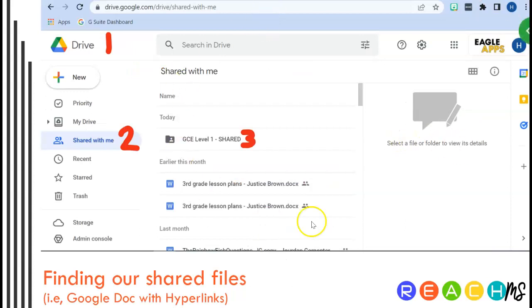So once you log into Google Drive, and you know how to do that because you just go to google.com and then you click on the little link that says Google Drive. You make sure you're in Google Drive. You're going to look over here that says shared with me. So you should have a folder that's shared with you called GCE, Google Certified Educator Level 1 Shared.